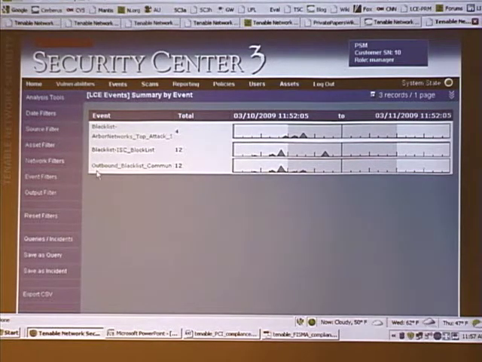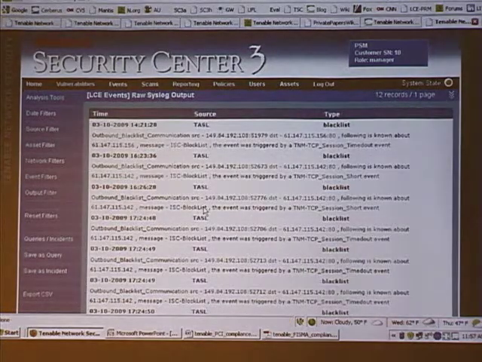What's more interesting is that when you have an outbound blacklist communication, one of your computers has reached out to one of these servers. We always try to highlight that. So in this particular case, we had 12 events in the last 24 hours. We need to just go down and look at the raw logs for that. And you can see that these are ISC blocklists. This is Internet Storm Center.